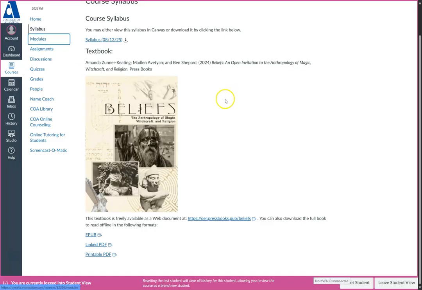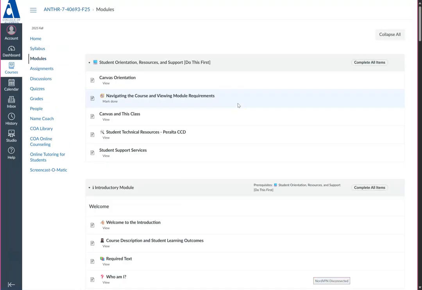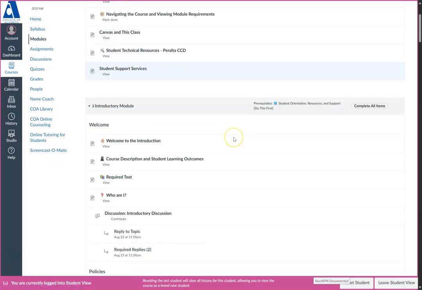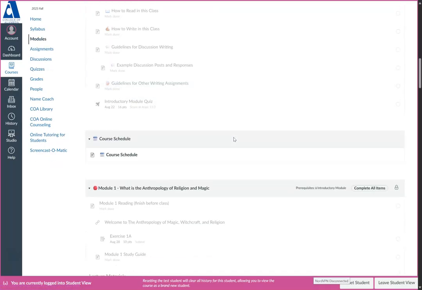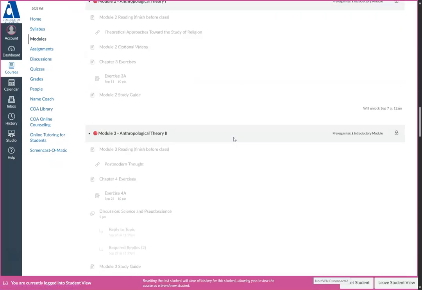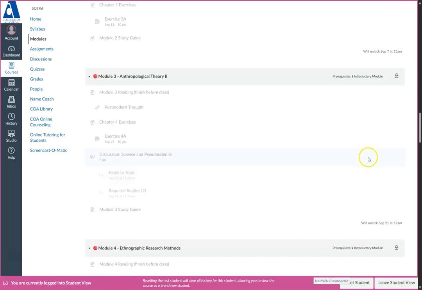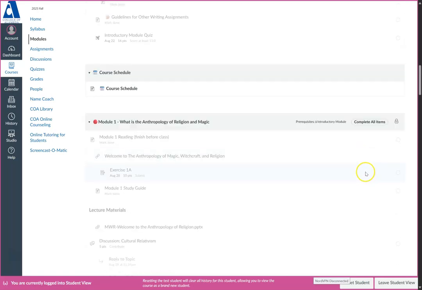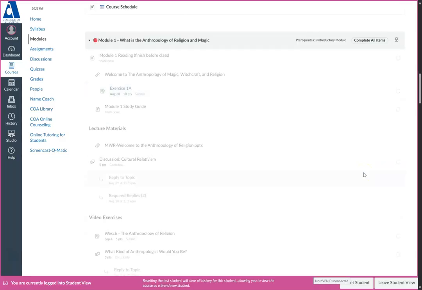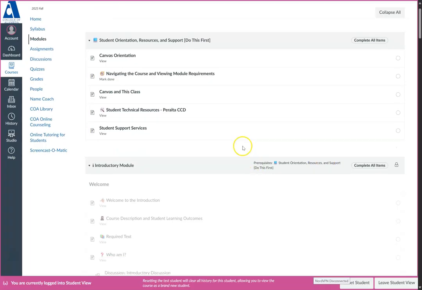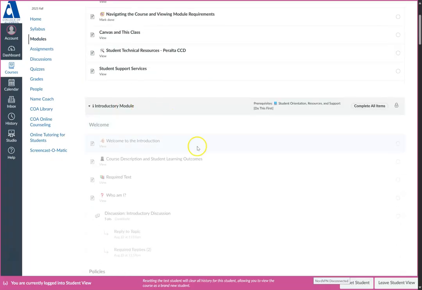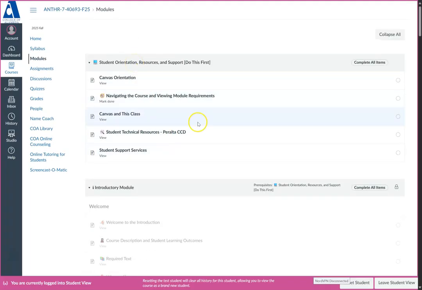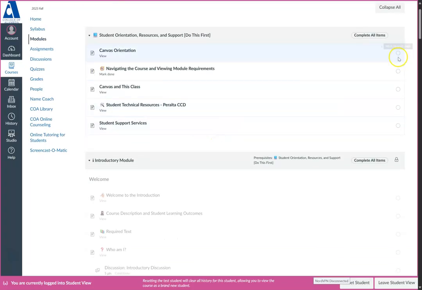Now, the page where you really want to start off is here on the modules page. You're going to notice one thing very quickly. You'll notice all these grayed out things. They are currently locked, and they're locked for a couple of reasons. The main reason they're locked at the moment is because I have not done the introductory module here or the student orientation. See all these open circles here? This means I haven't actually completed the requirements of that module yet.